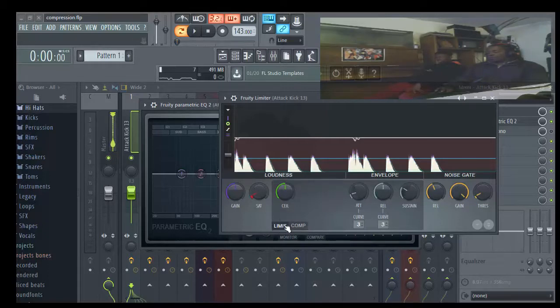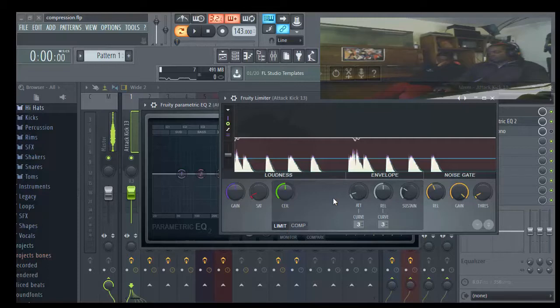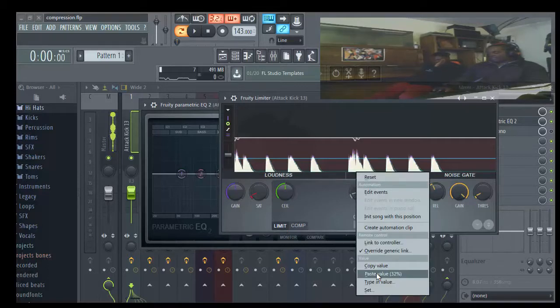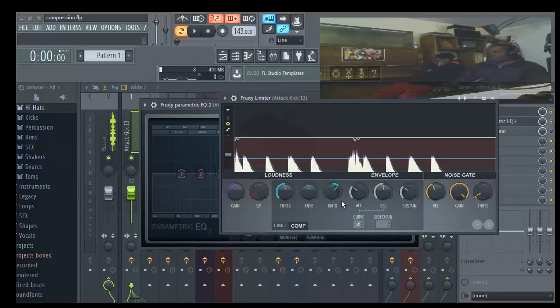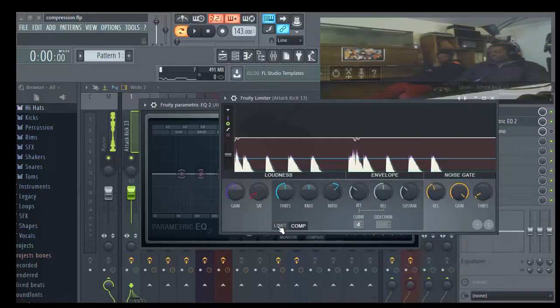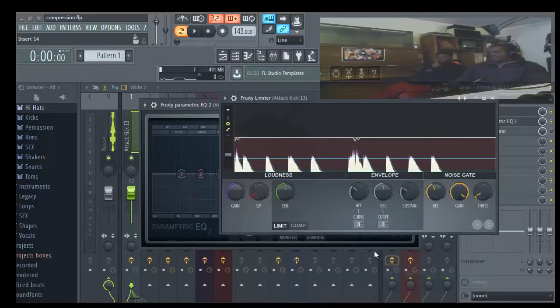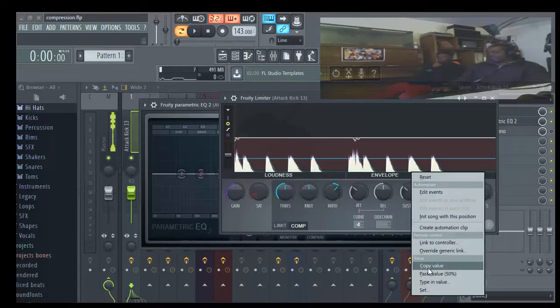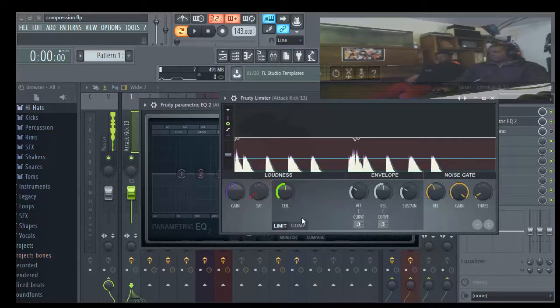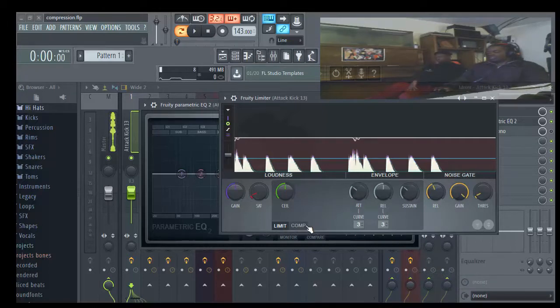Now, what I do is I come to the compressor, I copy the attack. Right click, copy the value. Go to the limiter, go to the attack. Right click, paste that value. Go back to the compressor, go to the release, right click, copy that value. Go back to the limiter, go to release, paste that value. You're just copying the same thing to everything. Do this for the sustain, copy that value, go over here to this limiter, paste that value. Okay, so everything's the same.